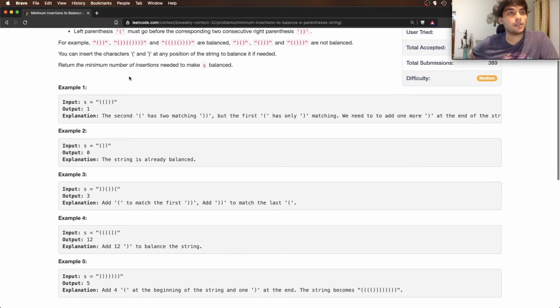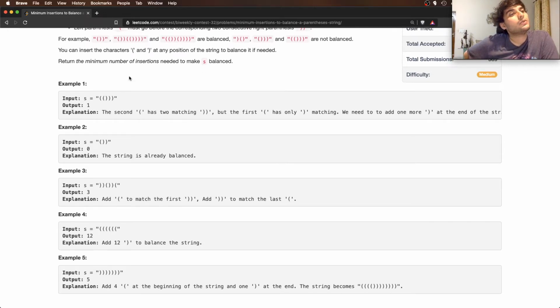Alright. So we can add them at any position and we need to make it balanced. This is a very famous problem, the opening and closing one and checking whether or not it's balanced. It's generally done with a stack where you keep pushing the opening ones and whenever you get a closing one, you just pop it out. If you have a closing one without a corresponding opening one, then it's invalid. So that's the idea, but how can we do this?